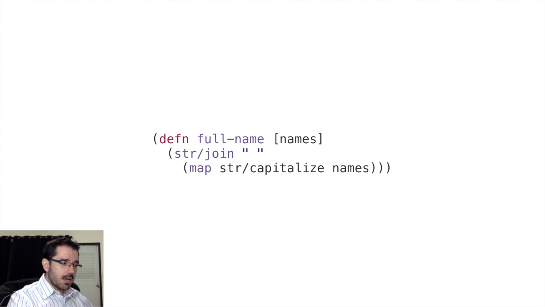So let's start with a bit of a contrived, motivating example. You have this function in your codebase. It takes a sequence of names, capitalizes each of them, joins them together as a string, right? You have tested it at the REPL, and it's working well. Anyway, it found its way into production.